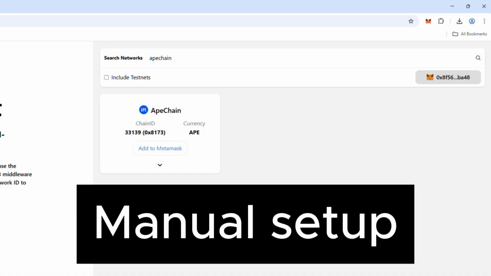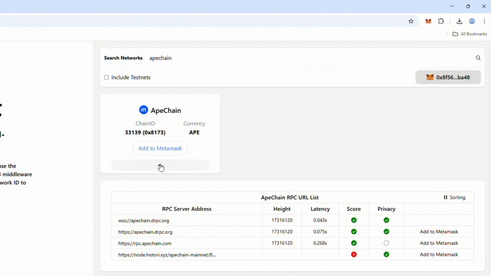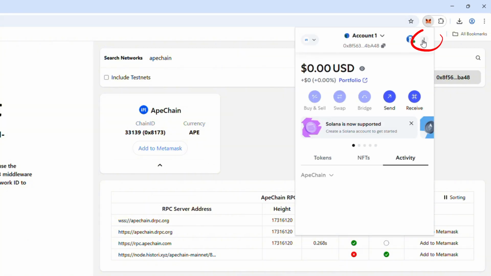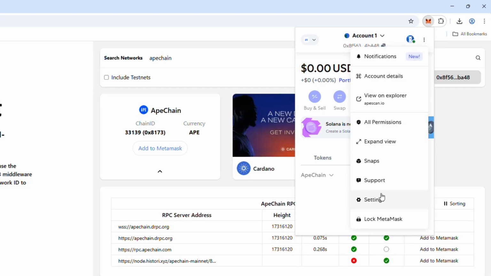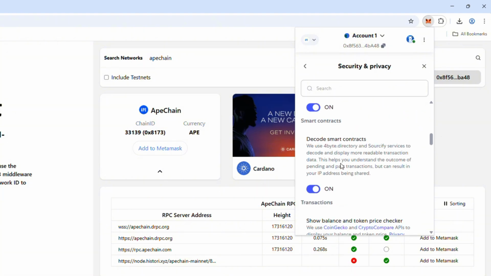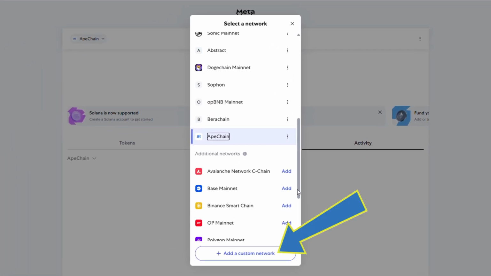Second method is a full manual one. Let's expand the RPC network list. Now we need to go to the Metamask. Tap on these three dots in the top right corner. Go to Settings. Here, go to Security and Privacy. Scroll down till you will have a button to add a custom network. Then click it. Okay, let's click this button.